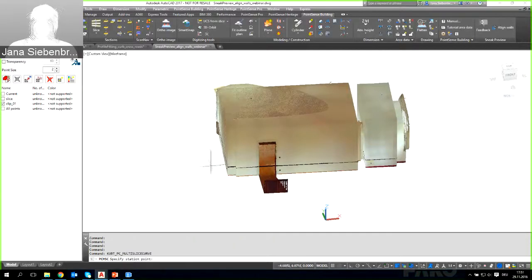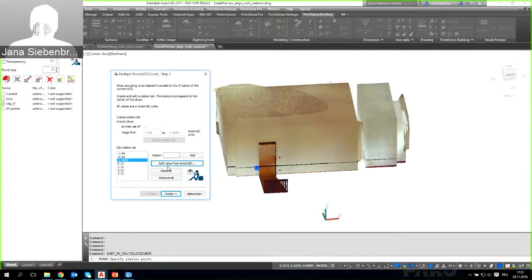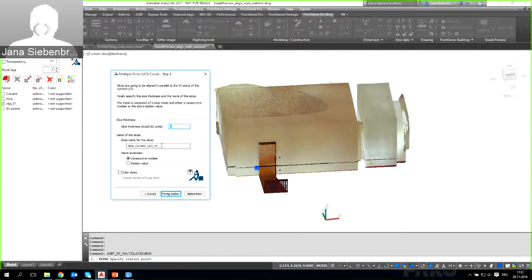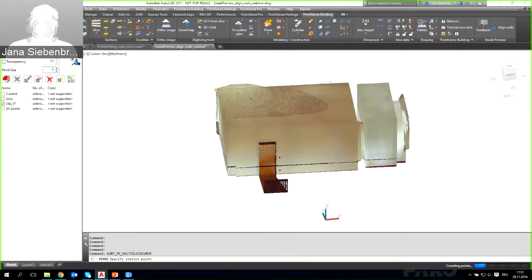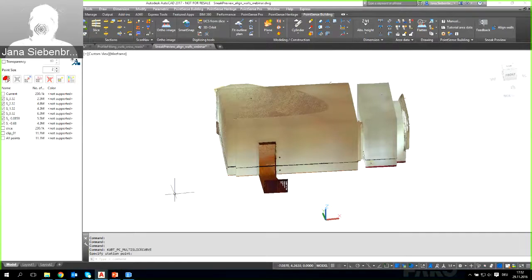Or pick it from CAD, like over here. Okay, then it's added in here. And you can continue, and you can name the slices by station value, which I usually select. And we don't color the slices here. I think point cloud color is fine. And then I'll just click on finish, and it should not take too long to create. How many was it? 6 or 8? 6 or 8 slices, yeah.